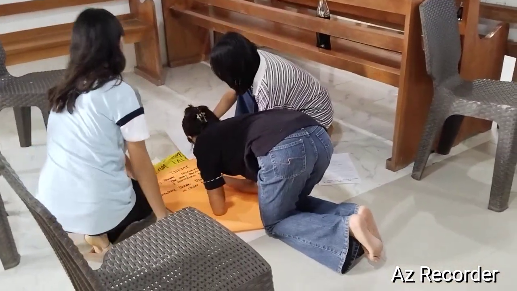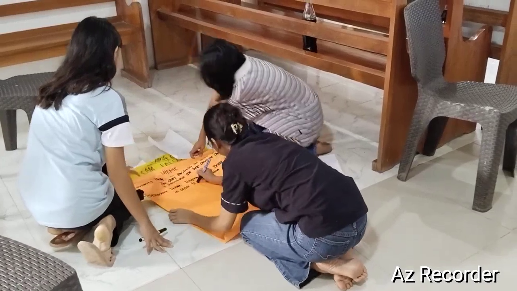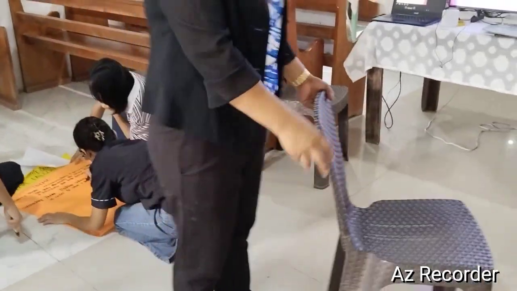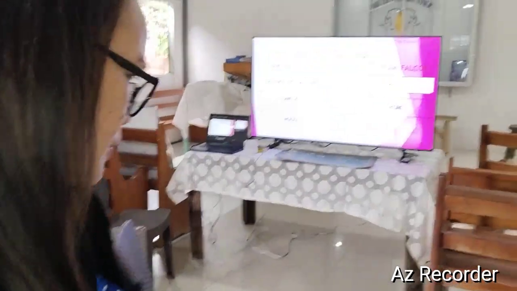You can sit down well on the floor so that you can work and relax. You are relaxed while working. We help one another, okay?